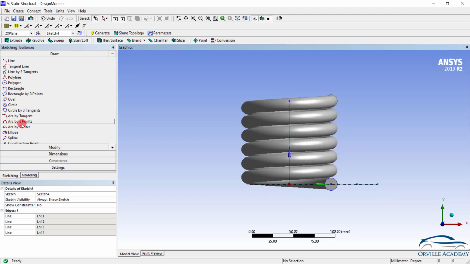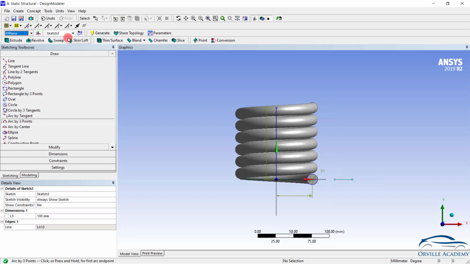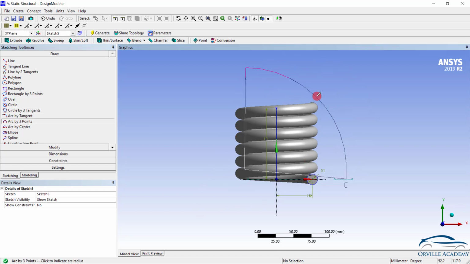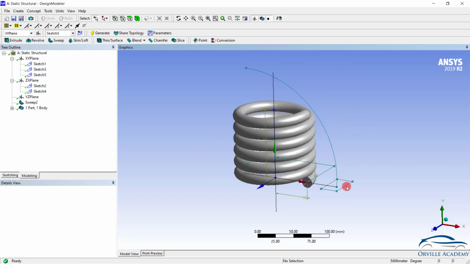Here I am going to create a simple path. Let us say arc by center, or you can say arc by 3 points also. Let me start from over here. Oh, you can see the profile is not getting generated because I am in the wrong plane. If you observe over here, currently I am in the ZX plane. Let's say I want to create a sketch in the XY plane. Here I will go for a new sketch again, and let us go for arc by 3 points. So let me select any 3 points like this and go for modeling. Now let us say I want this profile to follow this path.